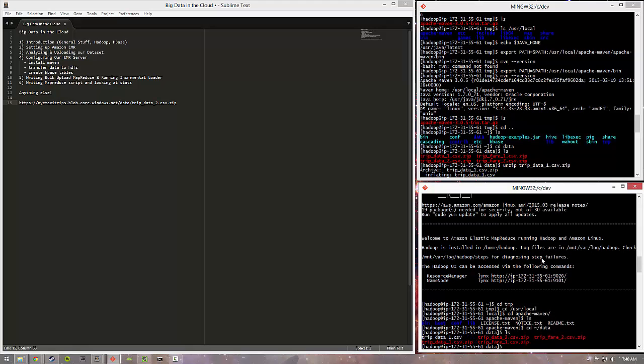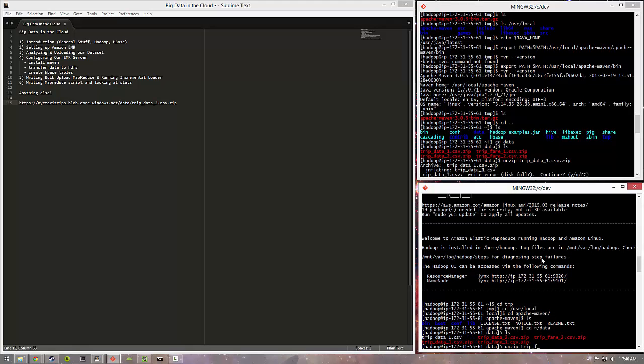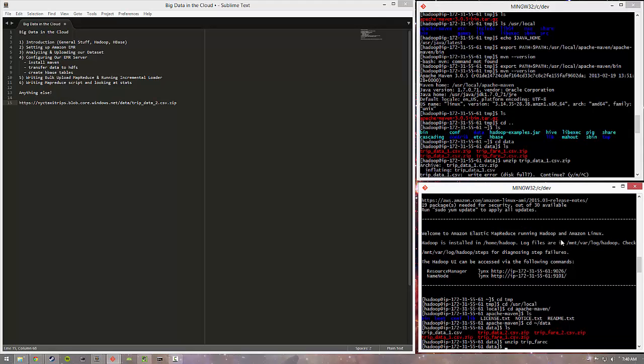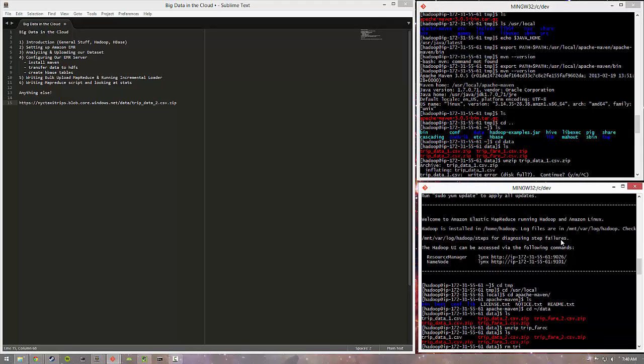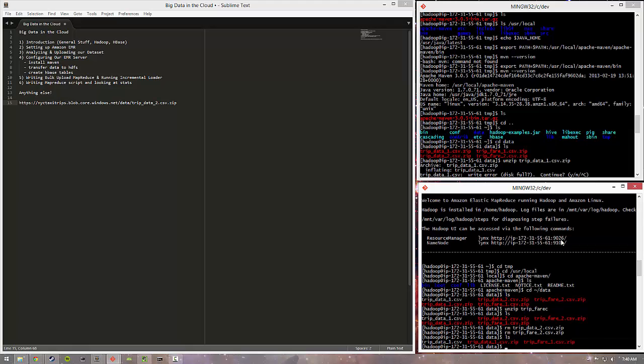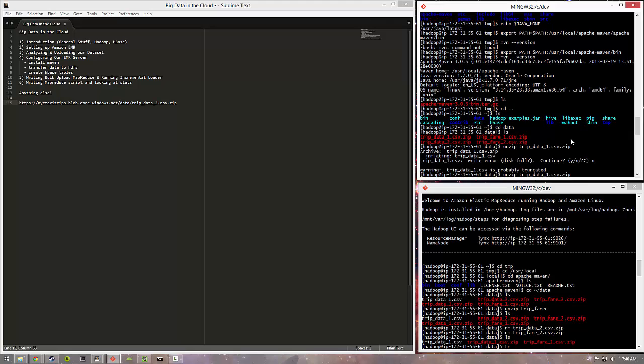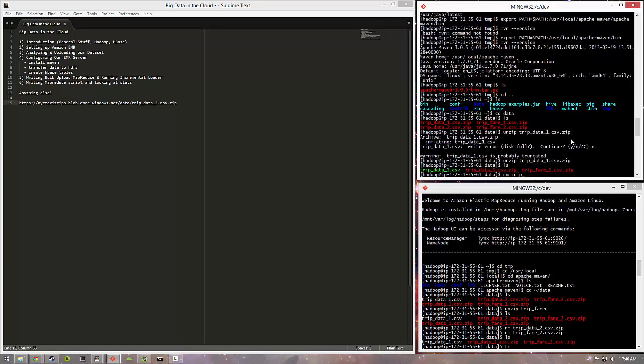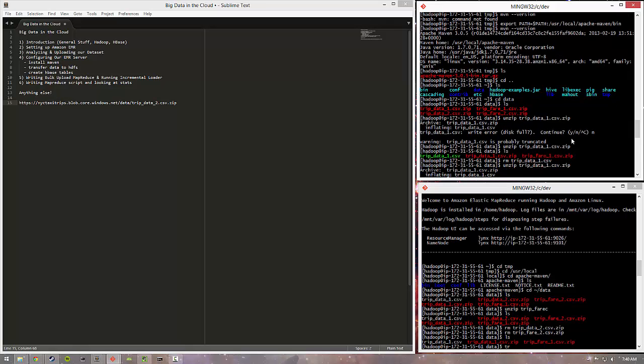And let's unzip tripfare. Disk full. Interesting. So let's go ahead and just remove this trip data. We have this stored in S3 anyway, so it doesn't really matter if we remove it. Let's go ahead and cancel that. Remove the CSV and try this again.